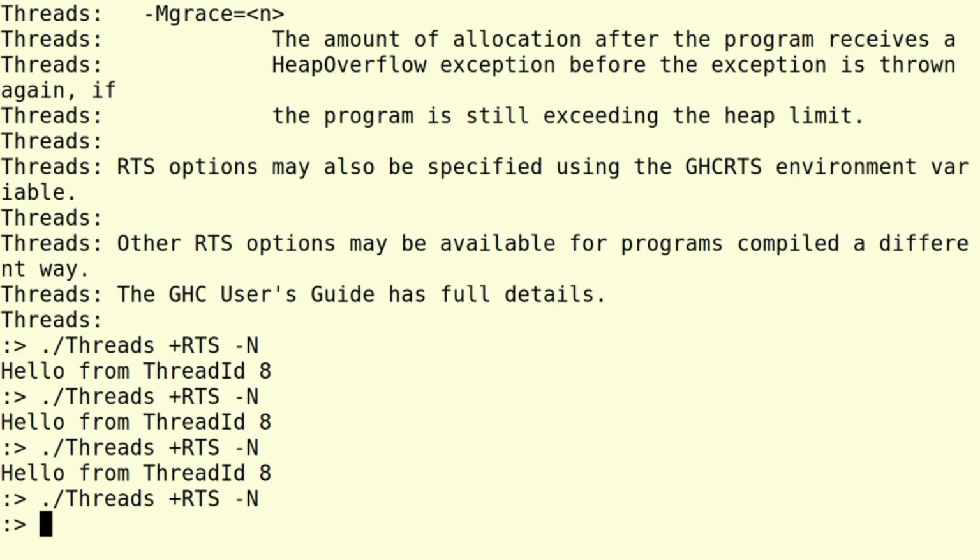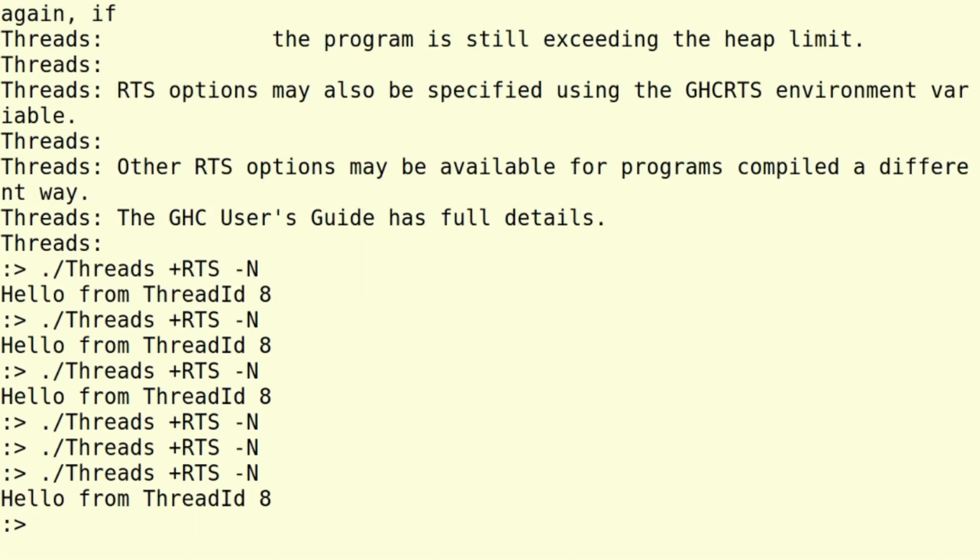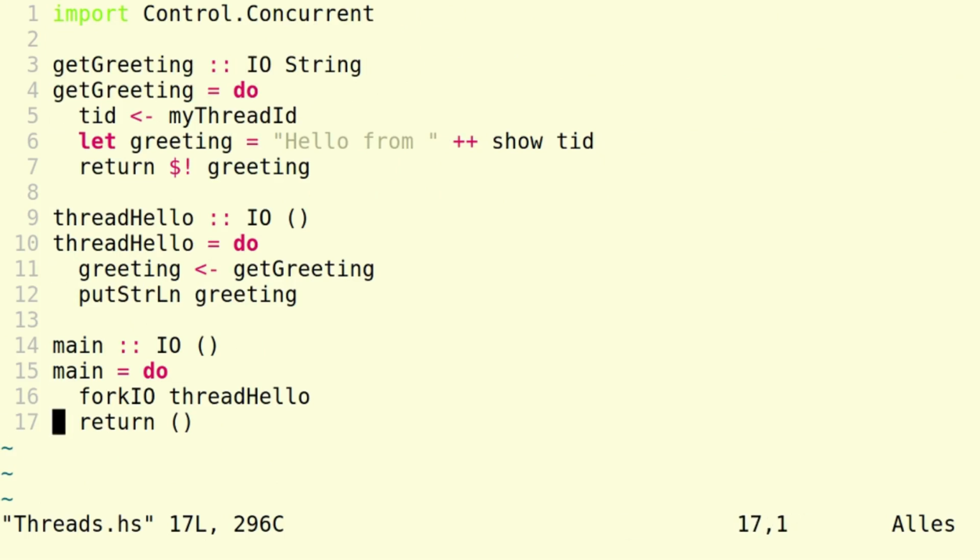And yeah, as we can see, it works. But hey, something went wrong here. Why didn't we have any output? Again. But now it works again. What is happening? Well, let's go back into the program. As we can see, we fork thread hello at this point. But that doesn't mean that it immediately gets executed. Maybe the next action that is executed is the return of main. And if that happens, the program exits.